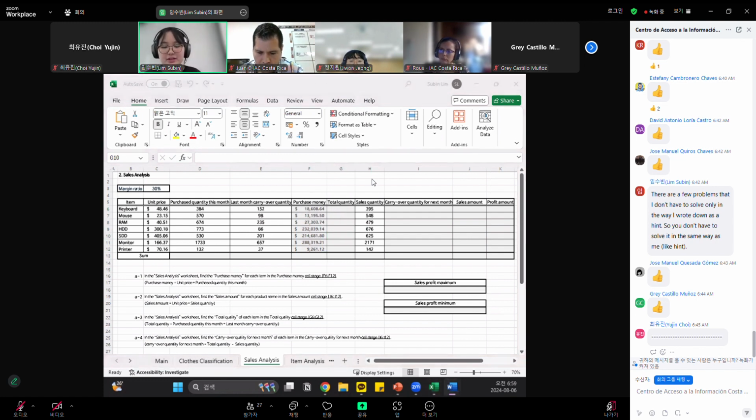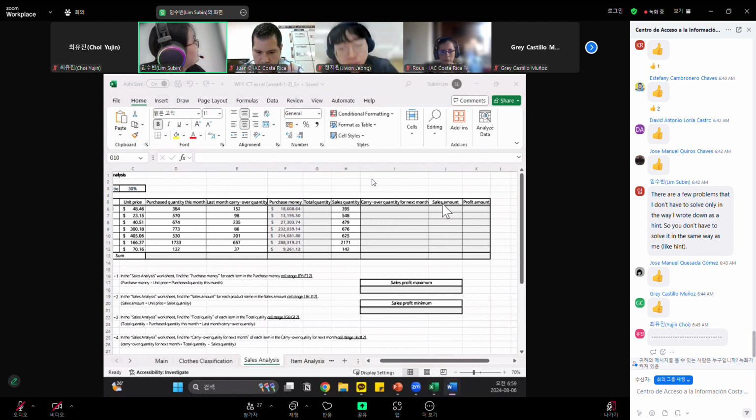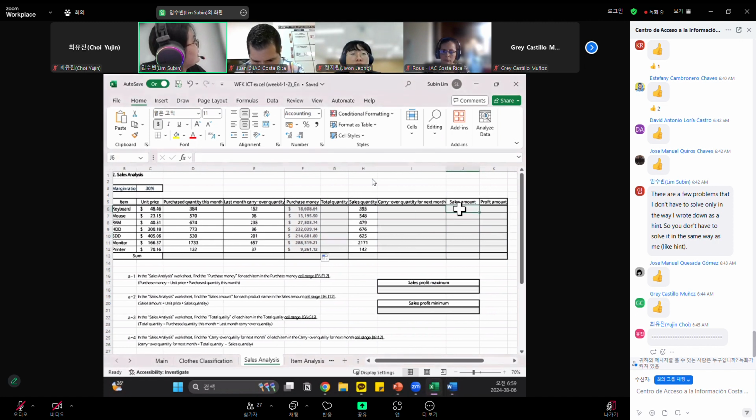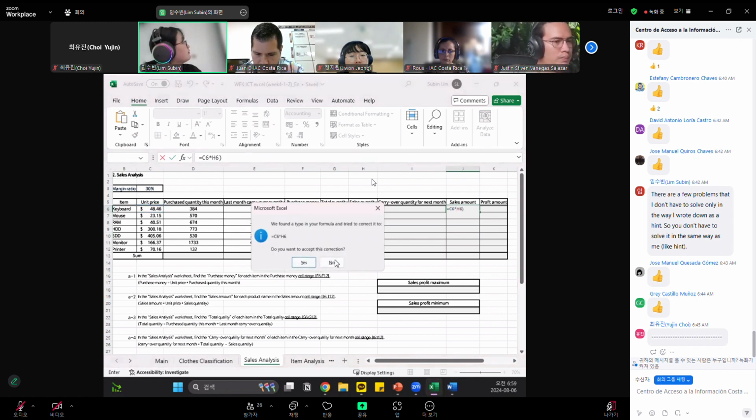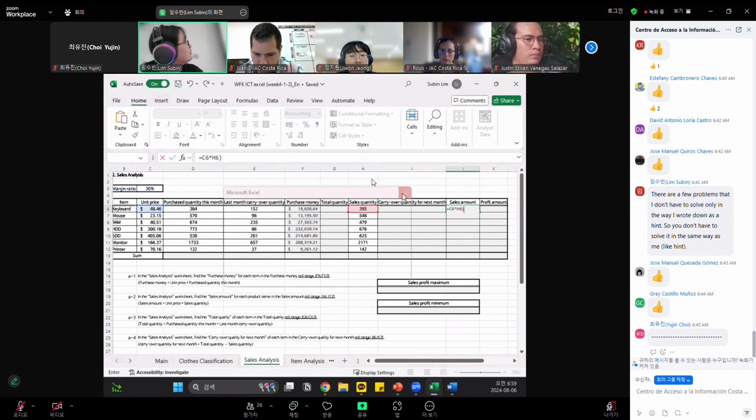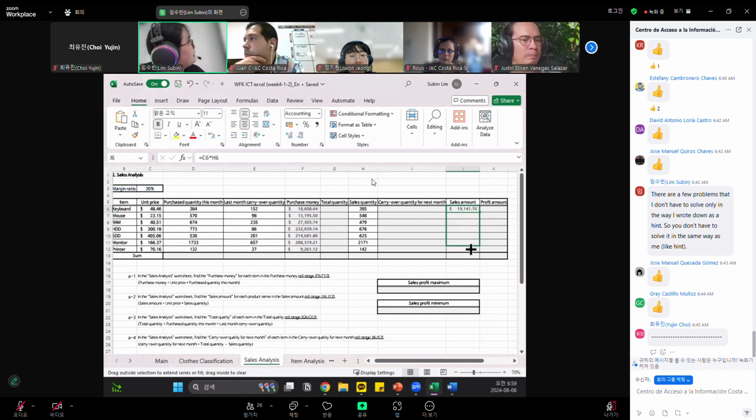Question A2 requires the sales amount. Here, it is multiplying unit price and sales quantity. Also, you can use this auto-filling.